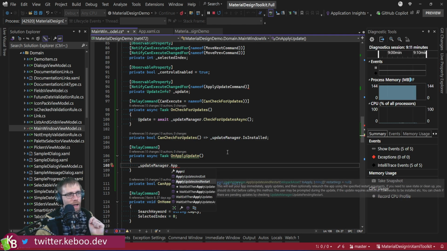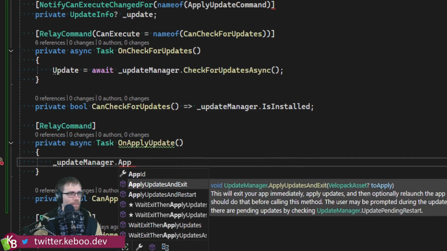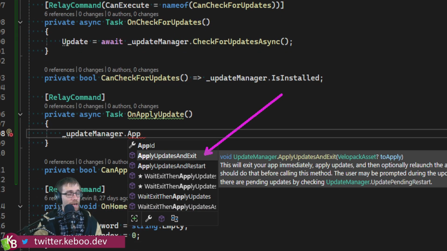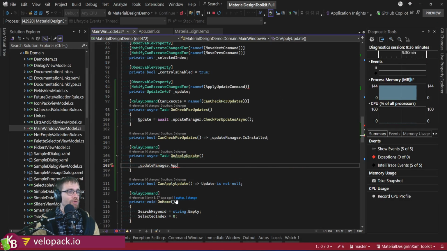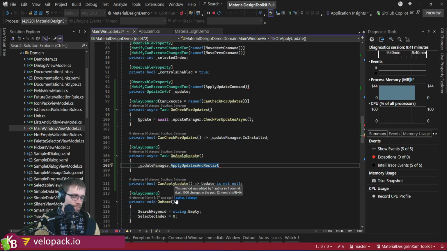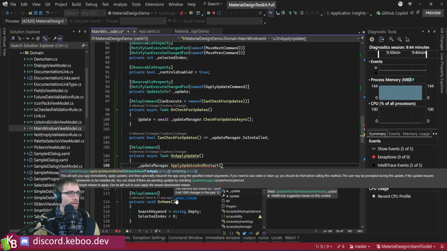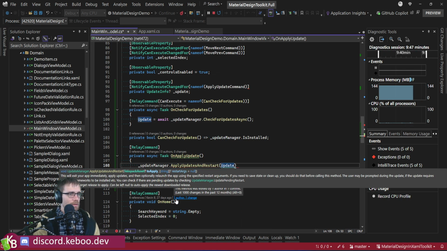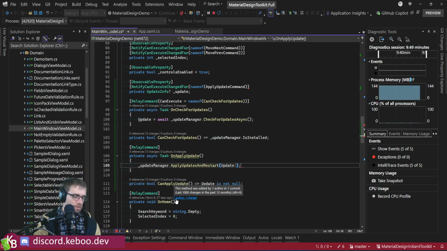Okay. Don't be an idiot like me. You'll note there are two methods here. One is called ApplyUpdatesAndExit, and one is called ApplyUpdatesAndRestart. I called ApplyUpdatesAndExit and then was confused why my app didn't start. It turns out if you call the method labeled exit, it exits. Big brain right there. So don't be like me. Call the right method. And then we need to give it the update. At this point I'm just going to do a bang and call it a day.